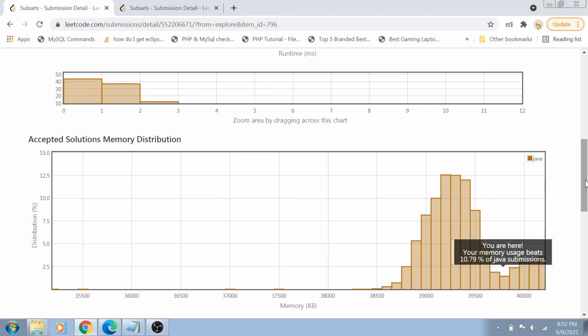The time complexity is n into 2 to the power n, but the space complexity is order of n, because we are using n space to maintain this particular array. So basically we are storing n elements at a time in our temp array list. Okay, so that's why it's n. So that's about the solution discussion, guys.